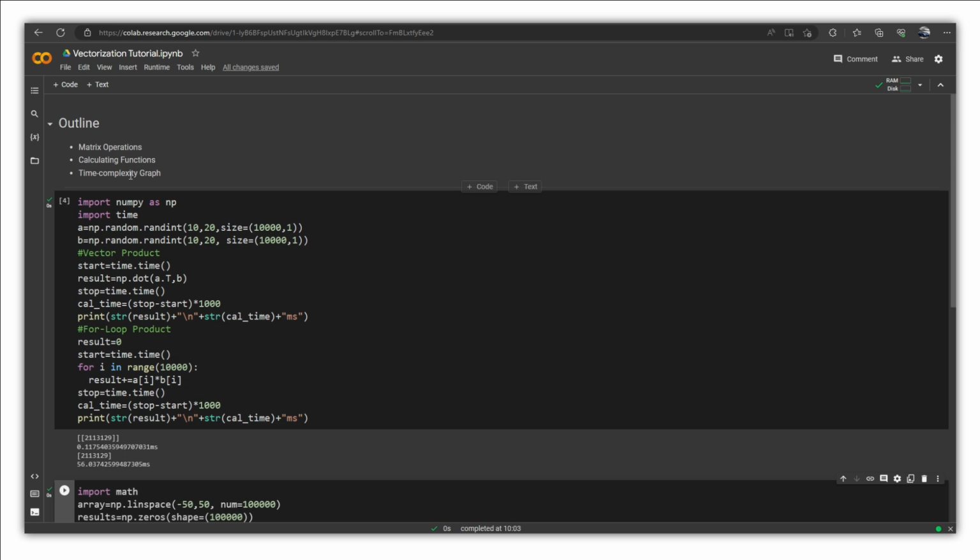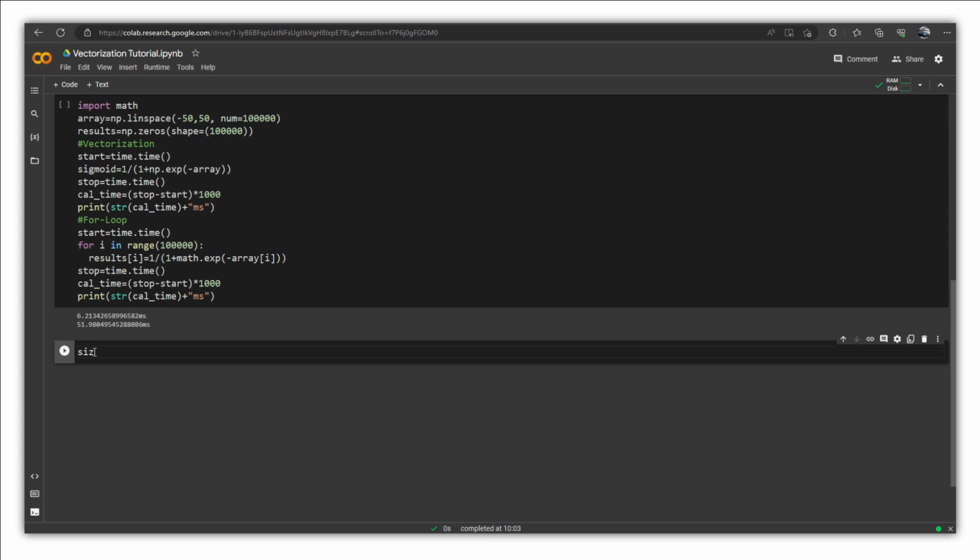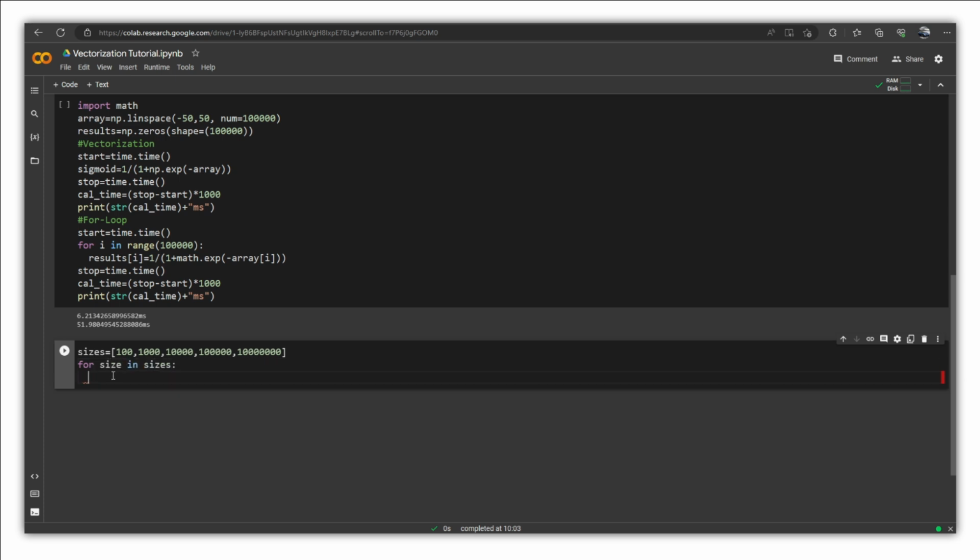And that's why we need to calculate here this time complexity graph. So let's see the effect of complexity on the time. So let's define here some sizes. It's going to be a list. Let's go with 100, then 1000, million. I think these sizes are enough. And let's iterate on each size. So for size in sizes. And let's create here arrays based on these sizes.